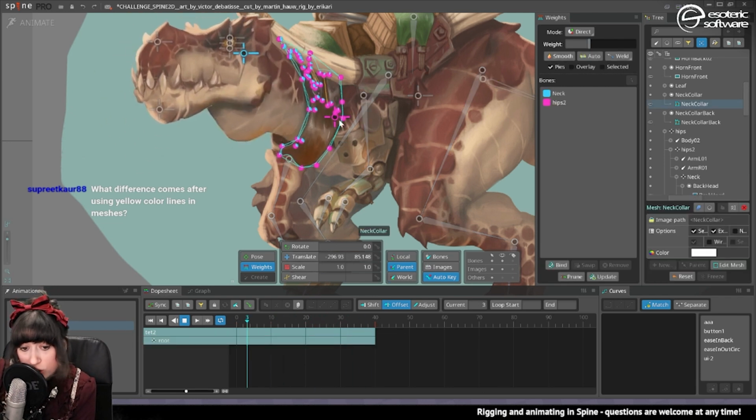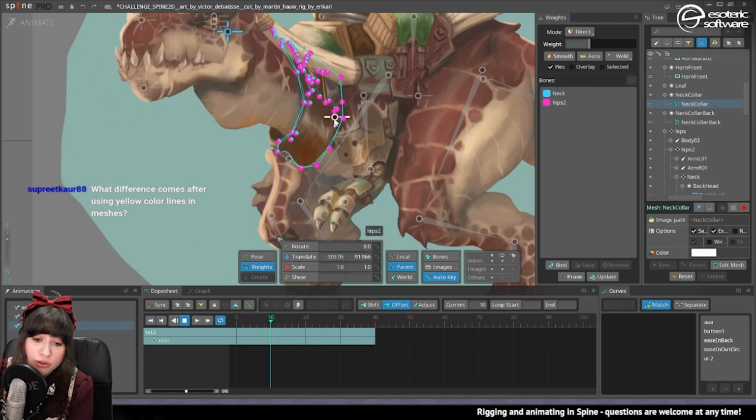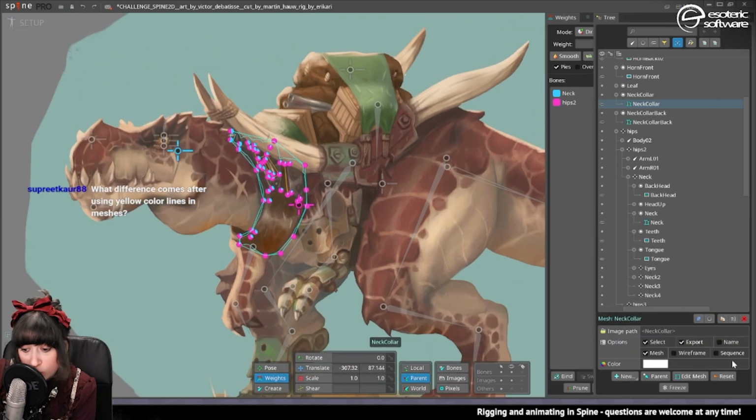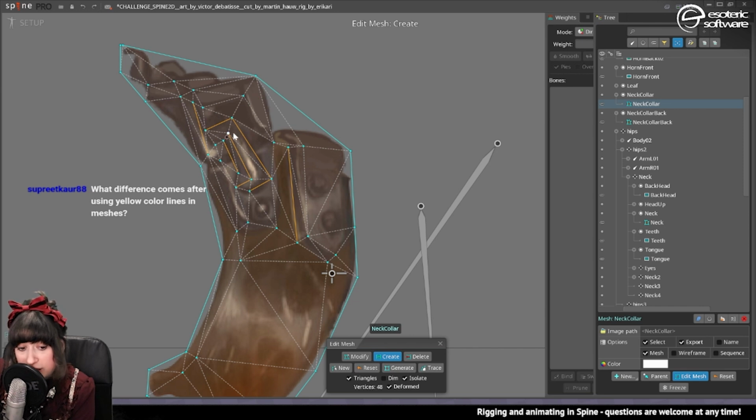So the yellow color lines are edges that are user defined. So instead of having Spine automatically calculate them with the white lines, the orange lines, Spine won't try to cross them. And it also has the advantage that if you use smoothing, it will travel along this user defined edge. It also makes deleting other edges easier, like for example here, I cannot delete that. If I create a triangle like this, then suddenly I can delete that.